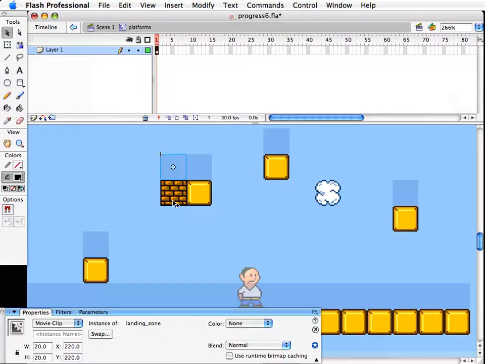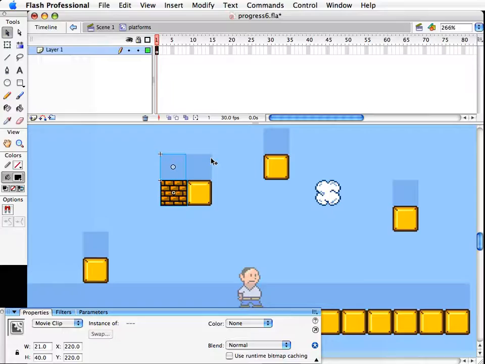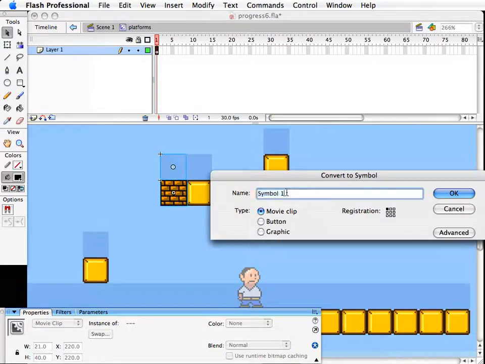And what I will do is select both of these guys. Let me just see something. Okay, they're a little snug, but that's all right. They kind of bump up right against each other. I'm going to combine both of these and put them into one symbol. I'm going to call it brick and landing zone.